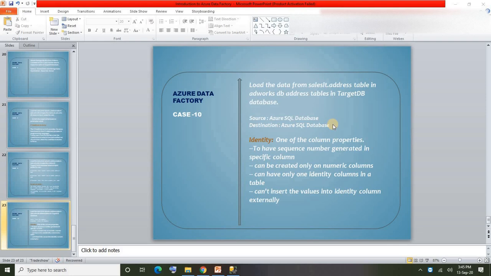So what is identity? Identity is one of the properties of a column in a table. It is mainly used to have a sequence number generated in that specific column. We can create identity only on numeric columns, and we can have only one identity column in a table. We can't have more than one. Once identity is created on a column, that column becomes read only. We can't have any value inserted externally into that column. Instead, it will take its own value as per the specification that we gave while creating the identity.